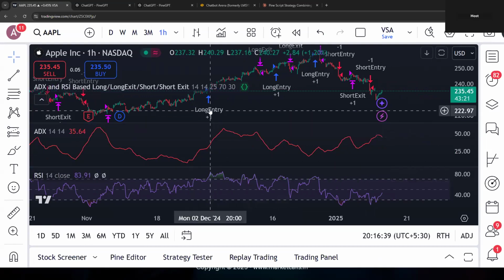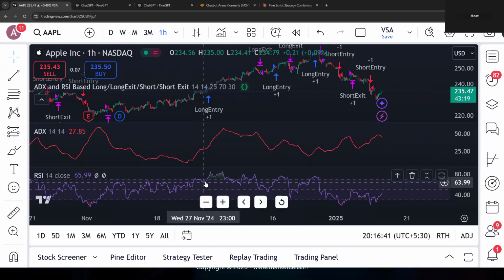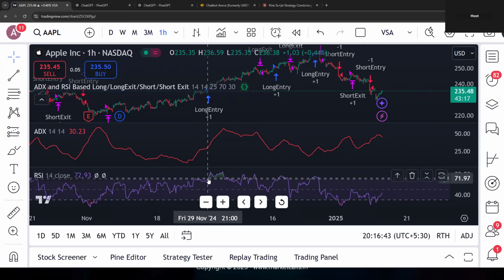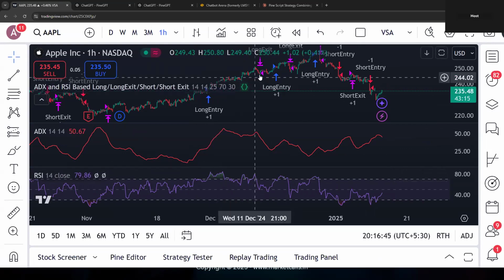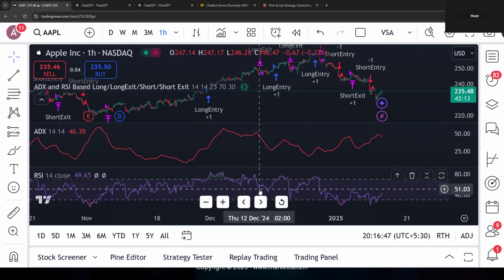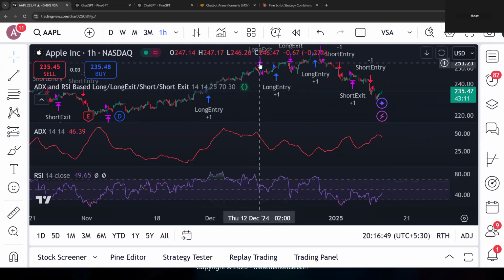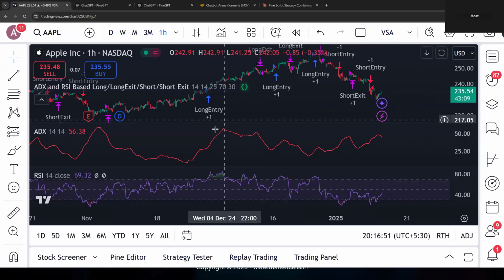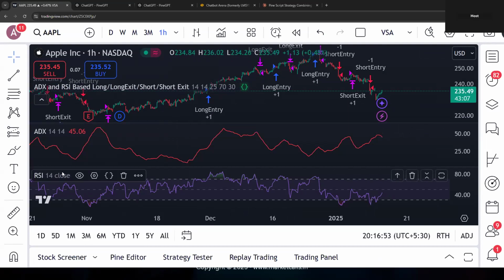So long entry is happening when RSI is crossing above the 70 level, and it's holding on to that unless RSI dips down below 50. The moment it dips down below 50, it is taking a long exit. So yeah, this is working fine.